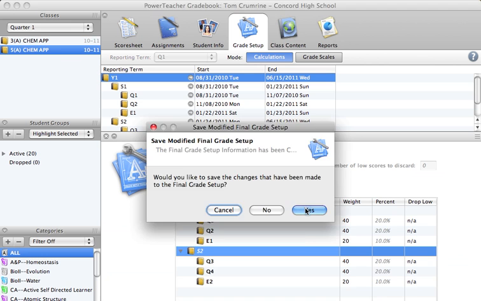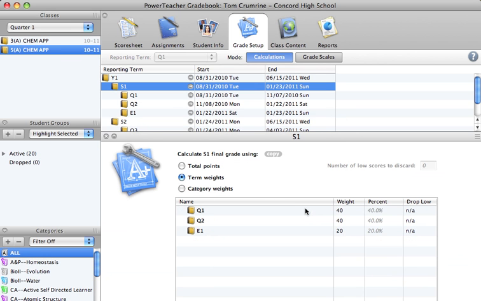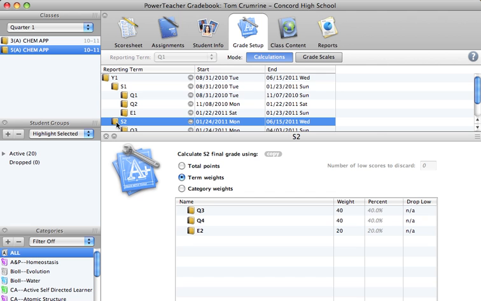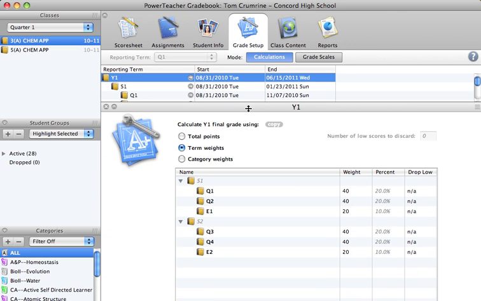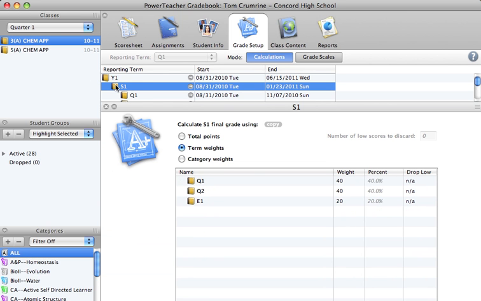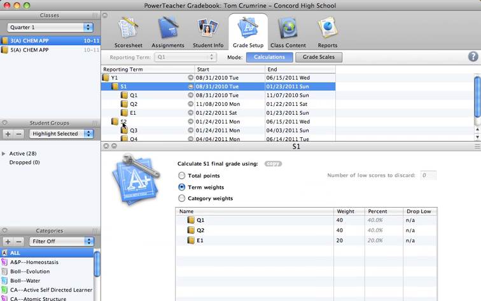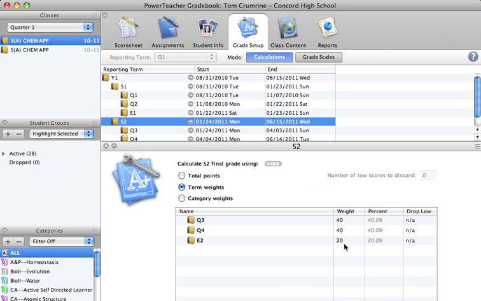We want to go to S1, make sure that those are set up 40, 40, 20. Then we go to S2, and make sure that those are set up 40, 40, 20. With term weights, you then have to go to your next class and make sure you've set up everything correctly there. Pull this up, 40, 40, 20, 40, 40, 20, semester 1, make sure I've done that, and semester 2, 40, 40, 20. Once you've set that up for all your classes, that's all you need to do with term weights, and you do not need to go back to those again.